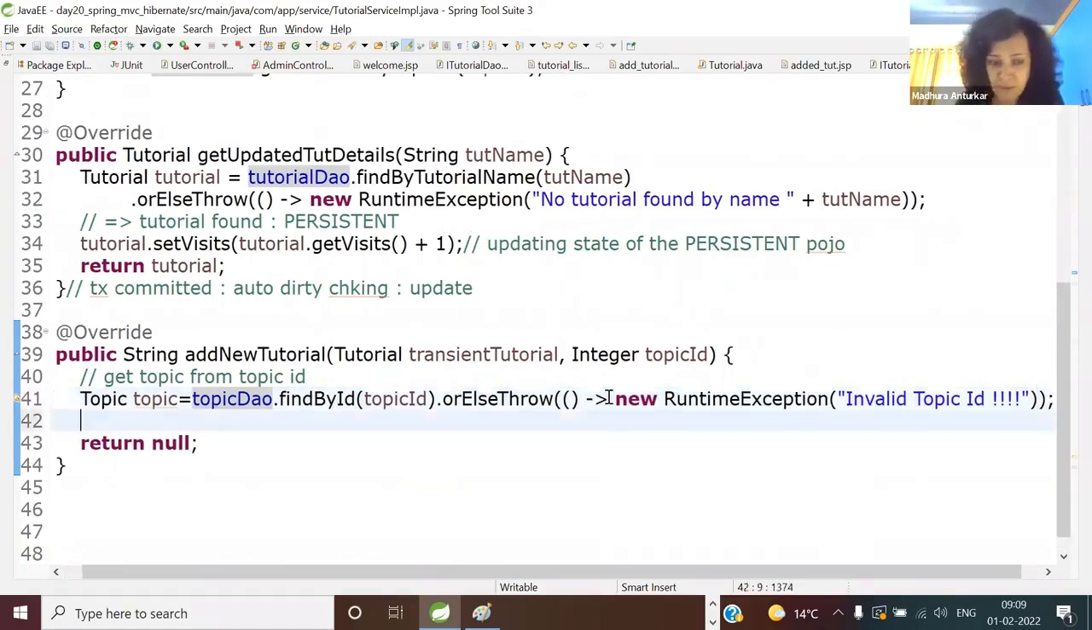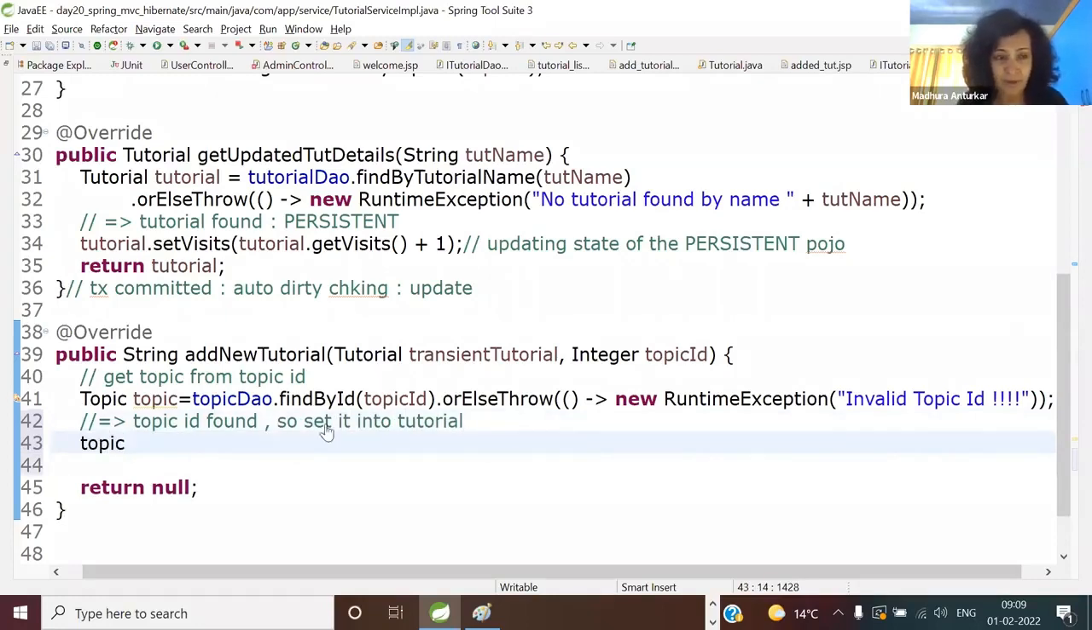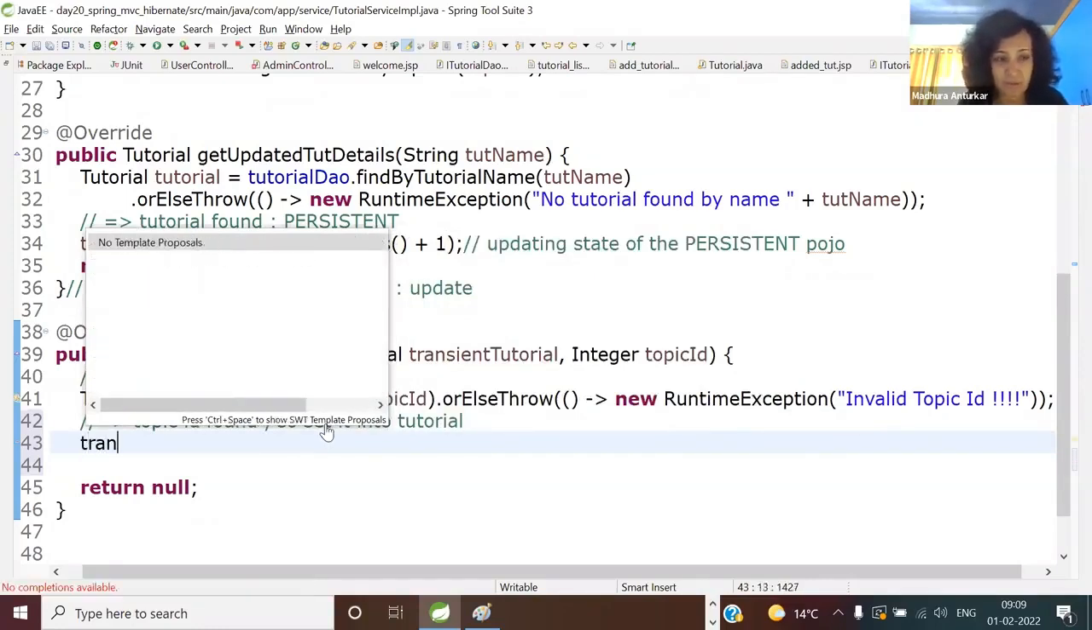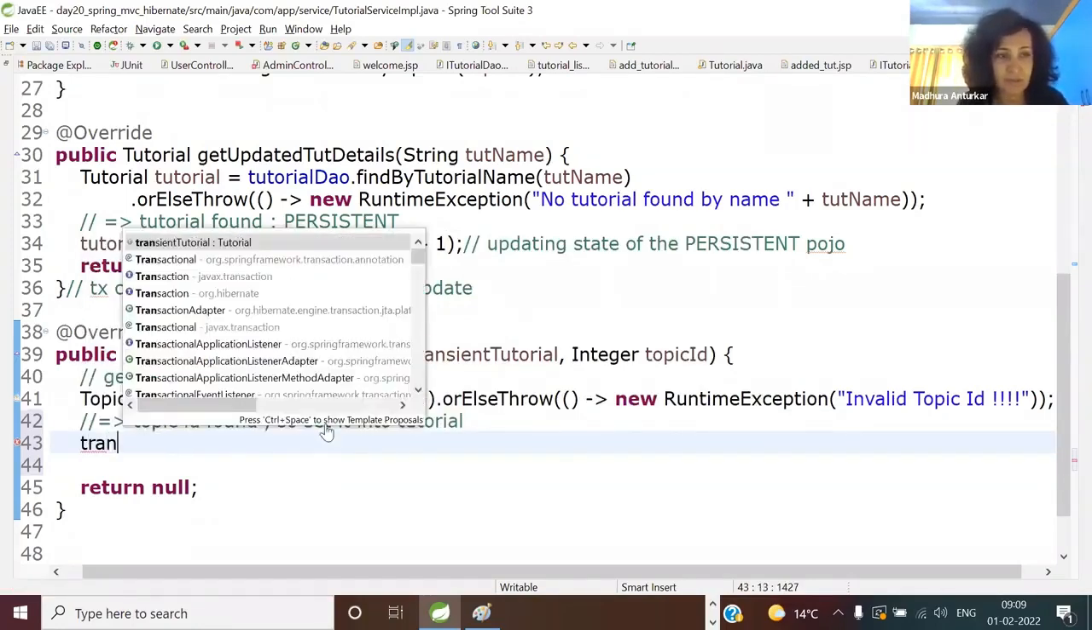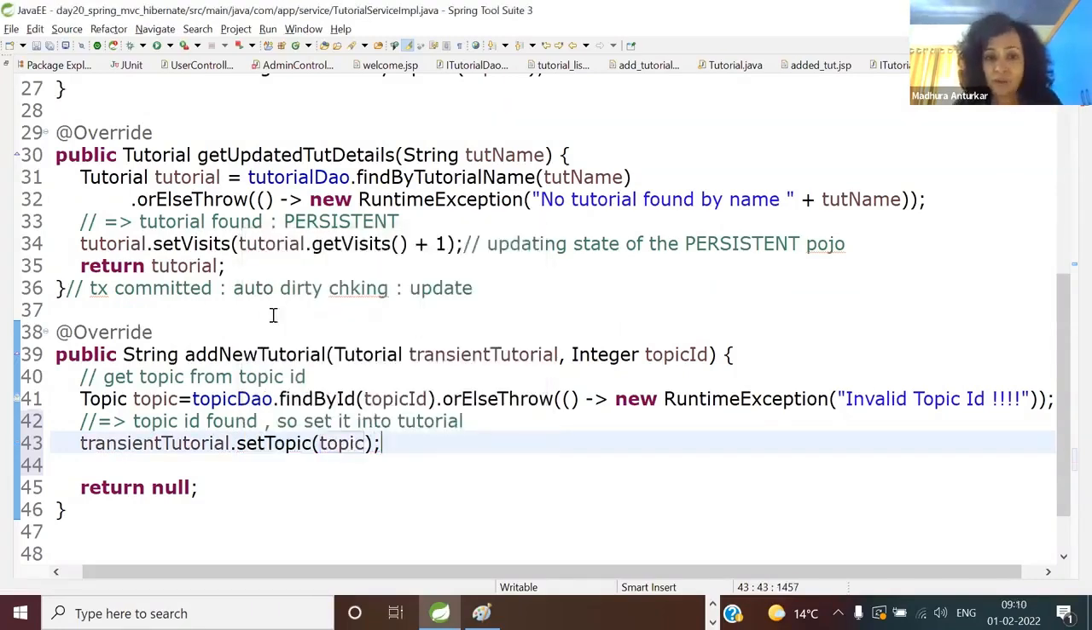Now, if the control comes to the next line, what does it imply? Topic ID found or topic ID not found? Everyone knows the answer: topic ID found. So now associate it. Set it into the tutorial. Just call a setter. So tutorial dot, I'm so sorry, I meant the variable name transient tutorial. You know this. So transientTutorial dot, is there a setTopic method? Of course, there has to be setTopic. So here you have established the link.